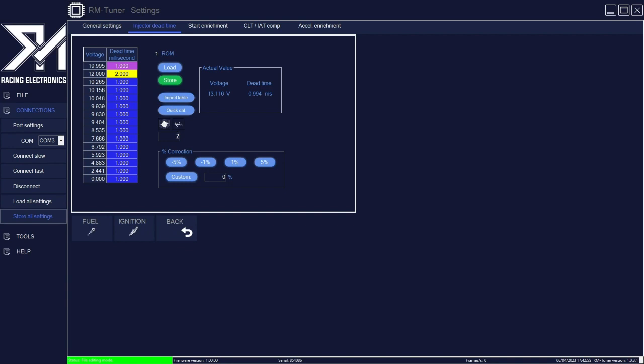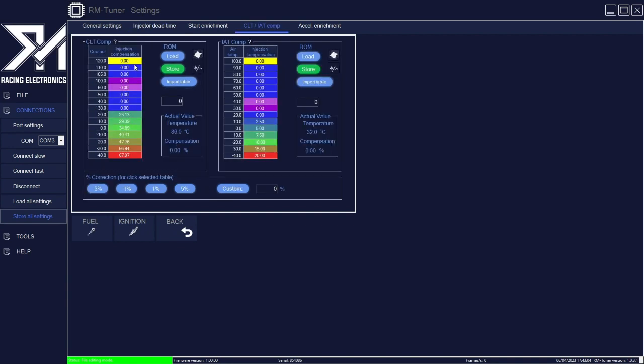On tables like this, you can also add preset percentages to the values of your table. You can select the cells on your table and add or remove between 1 to 5%. Or input your own custom percentage and press Enter. Each time you click Enter, it will increase the value by that percentage. If you input a negative value, it will remove this percentage from the table. Don't forget to click the green Store button.